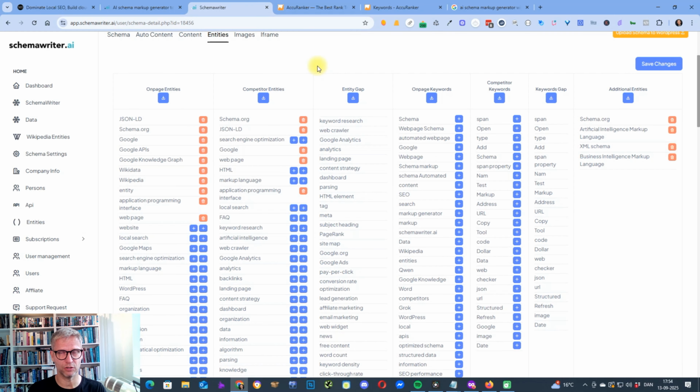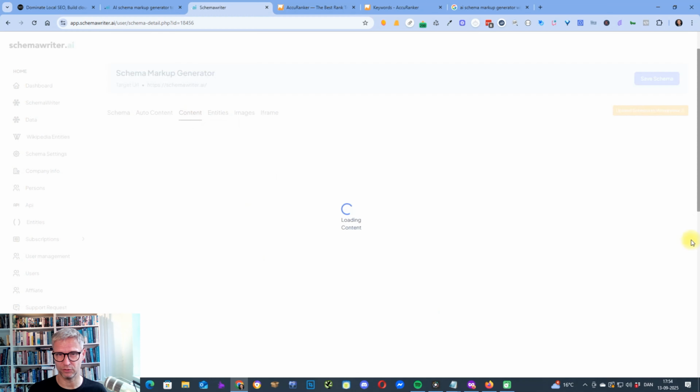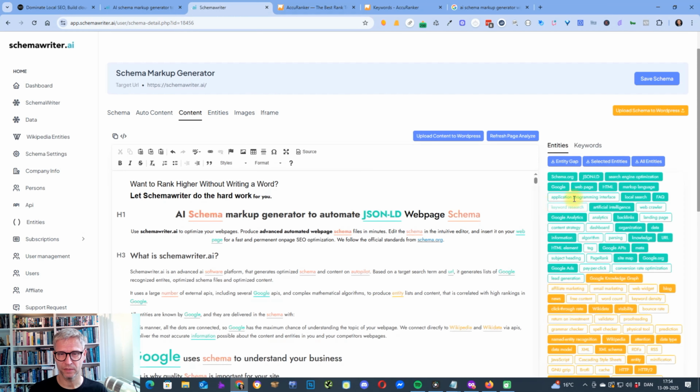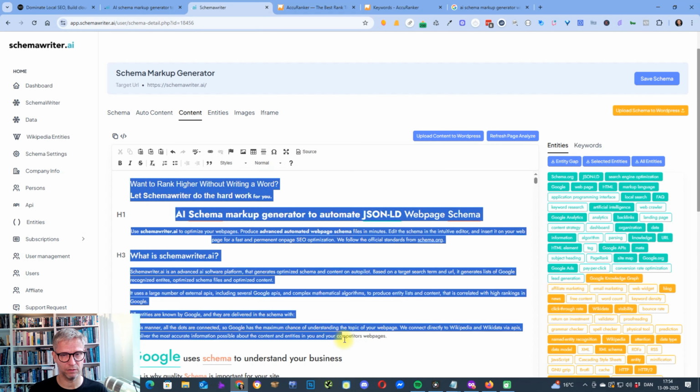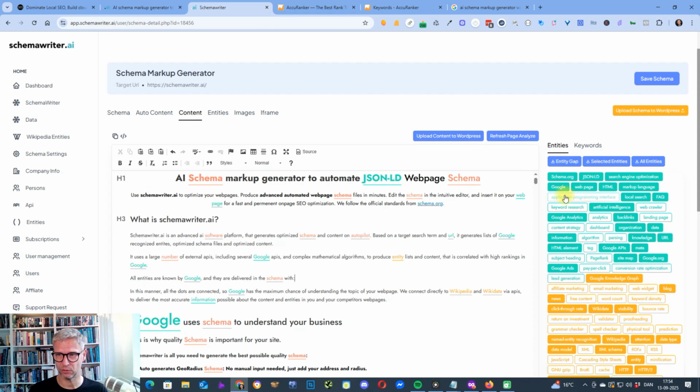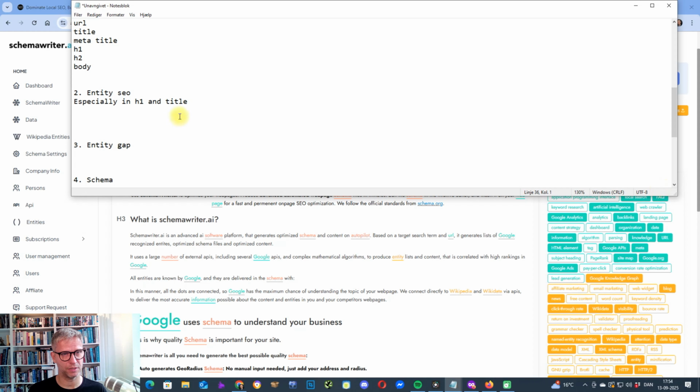So Schemawriter actually does the sorting for me, but I can also manually select the entities that I want to include in my content. And you can see what it looks like here, that this is my article, this is the text on the homepage, and these are all the entities that we see here. So that's tip number 2.